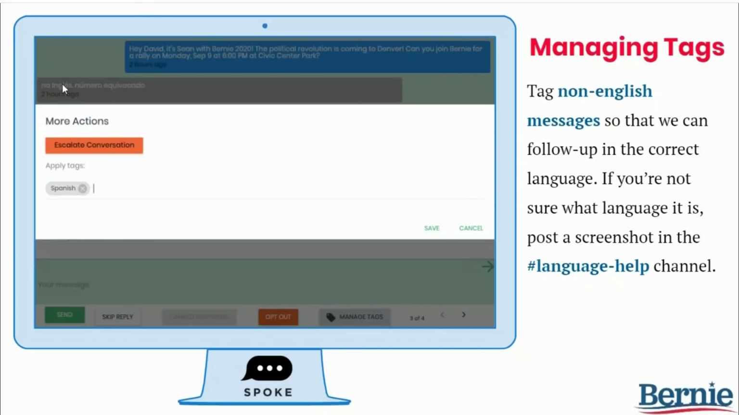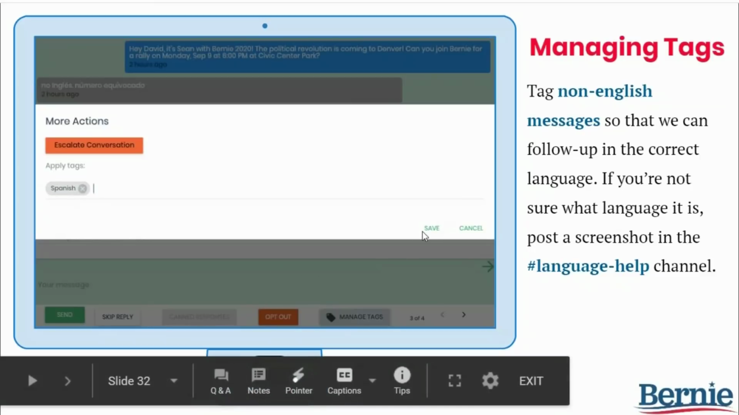In this example, they replied back in Spanish instead of in English, so we will mark them as a Spanish speaker by clicking under Apply Tags and typing the word Spanish. The list is going to filter as you type, so feel free to start typing in Spanish and choose the tag from the list. And then click Save.